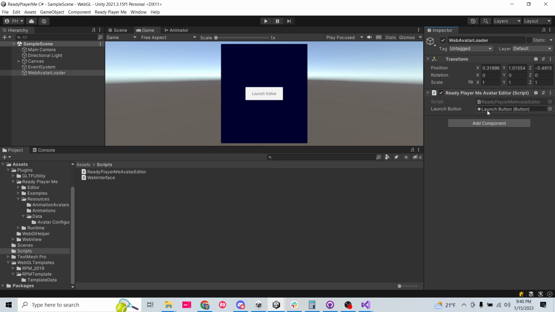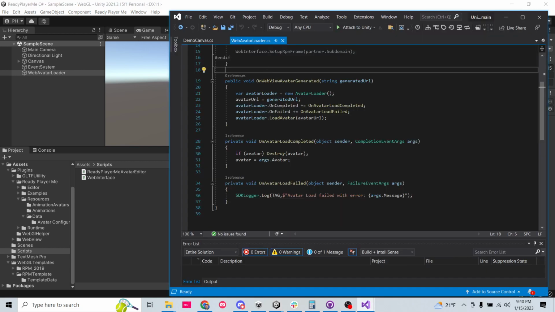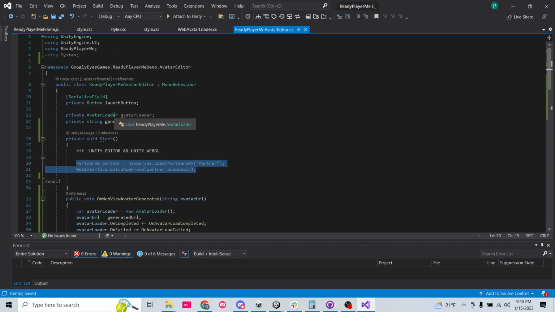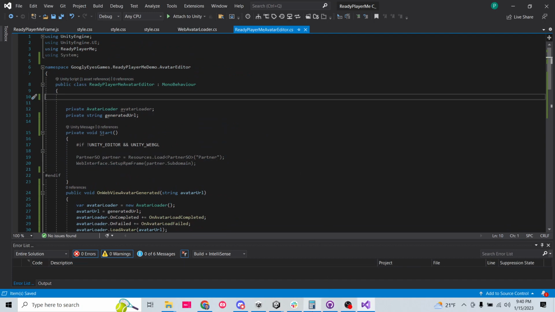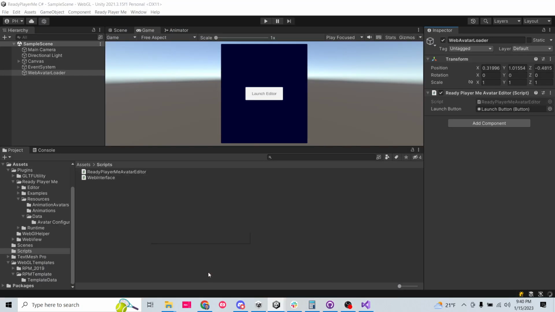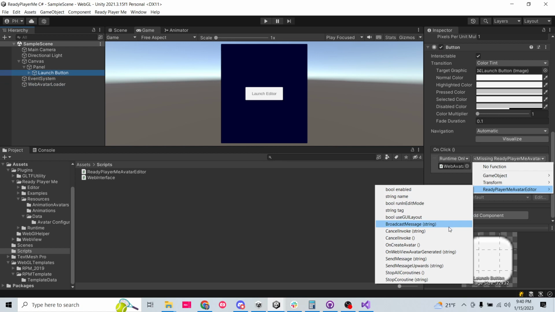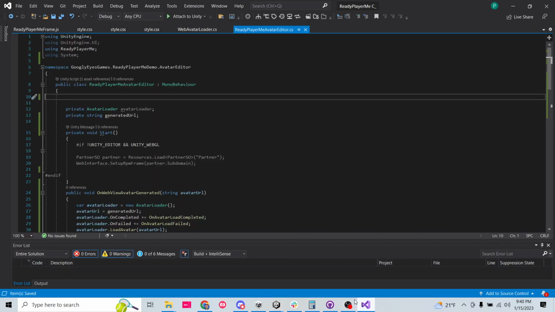Why do I have the launch button here? Oh, that's not ours. I guess I thought about subscribing to the button here, but I decided not to. So we're just going to go to the button. Why did I ever even do that? Yeah, I didn't even need that. And so now we're calling, what is it we're calling? onCreateAvatar, is that what it is?